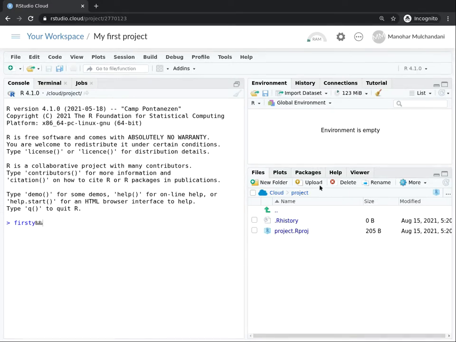Let's move down. We have some more tabs here. We have this Files tab, and there are two files here, .rhistory and project.rproj. We won't be touching these files, but we'll create some more files later, and they will all appear here. We have plots, packages, help, and viewer tabs as well. We will explore some of these tabs in this guided project, and some others we'll explore in the subsequent guided projects. In this task, we will primarily use the console. So let's move to the console.